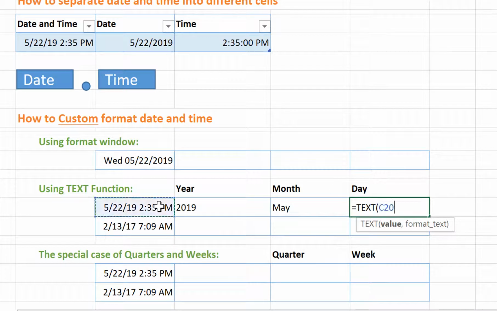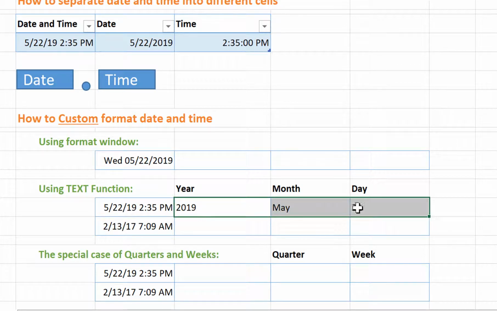And the value here, and we just need the double D, so we display it as a number. As you can see, everything's been aligned to the left, which means that the result of the text function is actually a text.